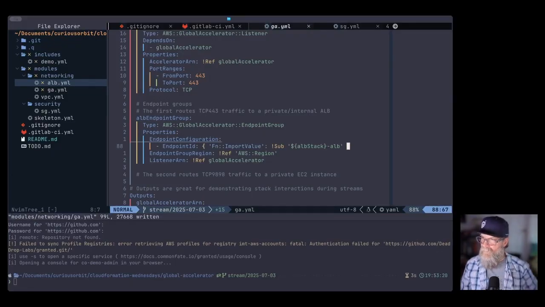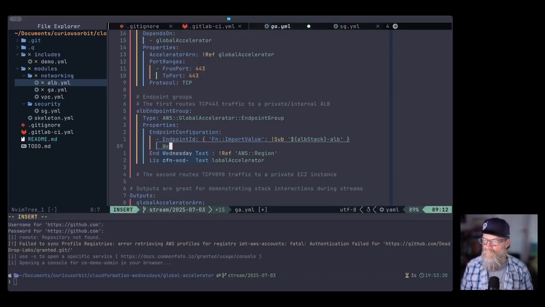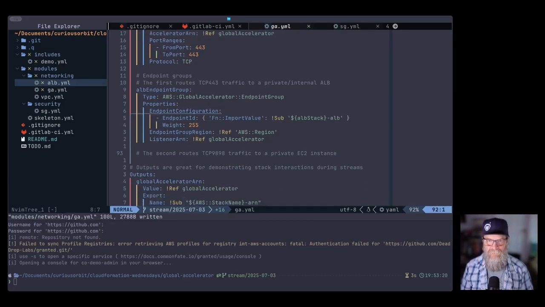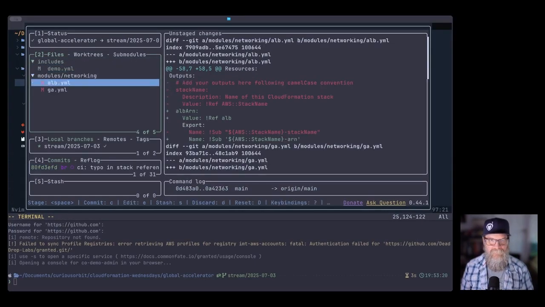All right. And then there's a weight definition. What do they expect with that? It says required no, but in the console, I'm going to set this just to be sure. We're going to say weight. I don't know what I was spelling there. 255. We'll leave that. We've got our global accelerator. Let's see what this does.